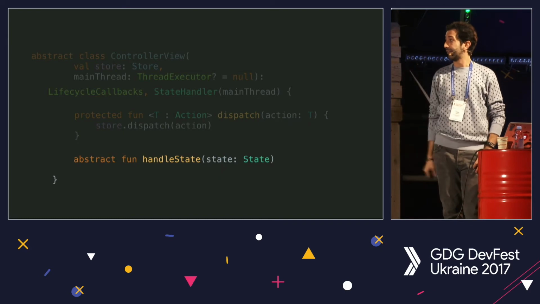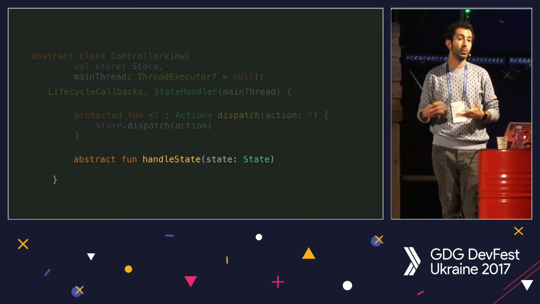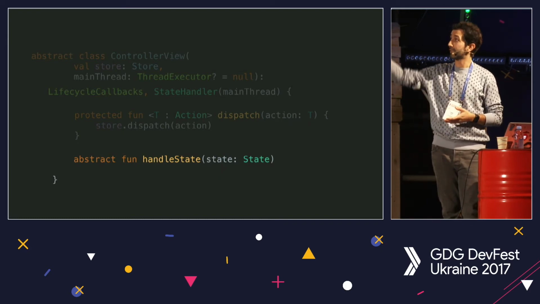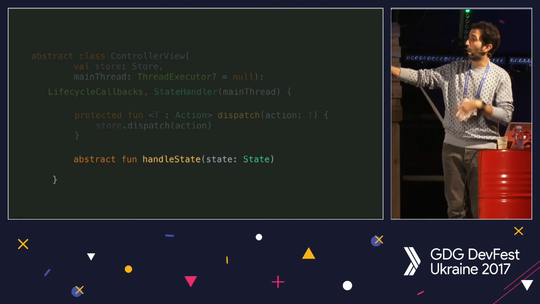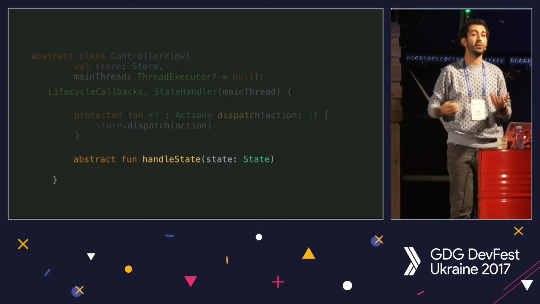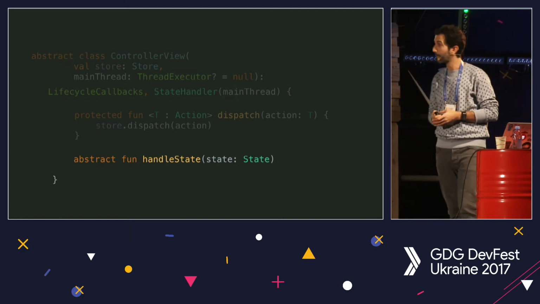And then just a handle state that, given a state, we will do something with that, no? So as I said before, this is just a base ControllerView. Every ControllerView is going to override this function, and then it's going to do its own stuff, okay?